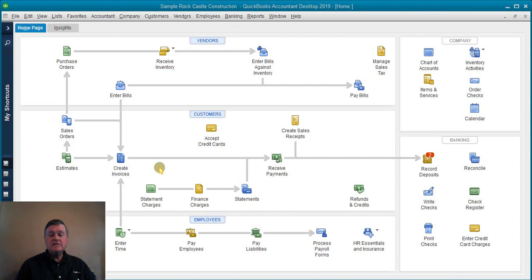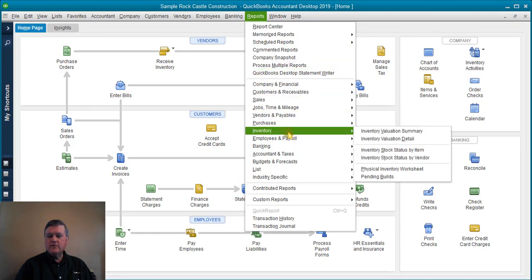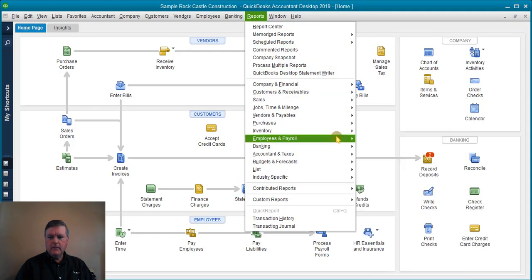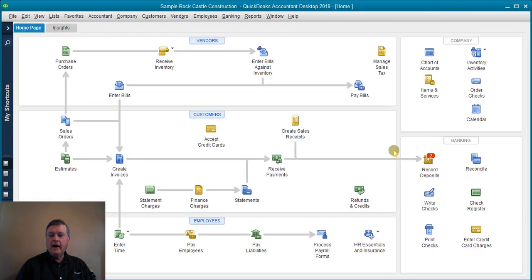So in this last one, we just want to look at a couple of reports and kind of show you how all that ties together, and how to adjust inventory. That's something that we're always going to have to do from time to time. So let's start with the reports. There's a section for inventory here off the reports menu. Let's look at the stock status by item.